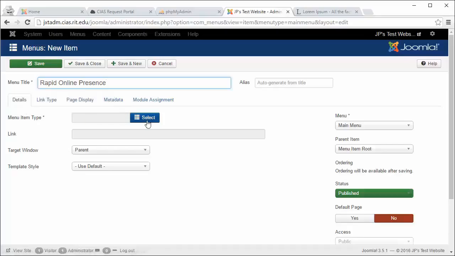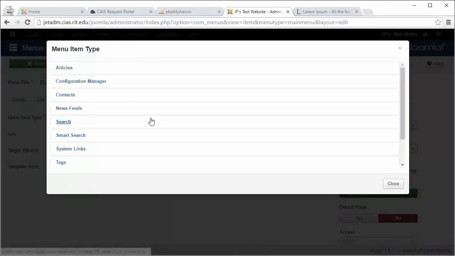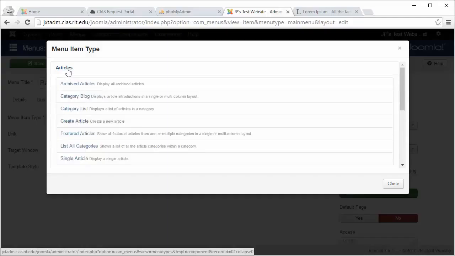Menu item type. So this is where things get a little complicated. For now, we're just going to link to a piece of content. So I'm going to hit select. So we're kind of overwhelmed here with a lot of items. These items all correspond to the components that we have installed. To keep things simple, and most of the time I think you're just going to be working with articles, I'll do the drop down for articles.